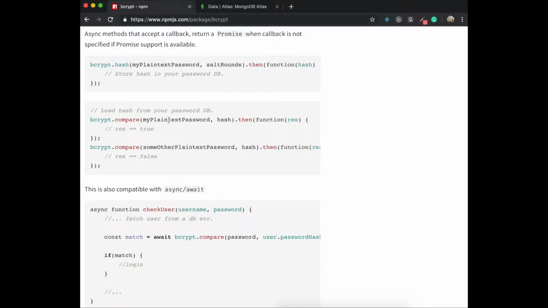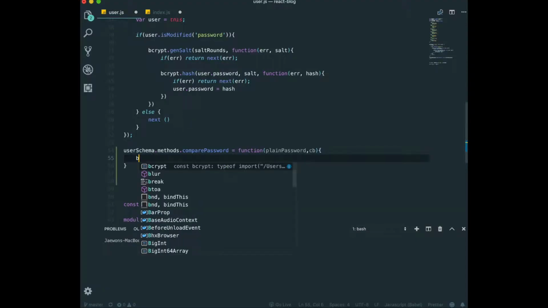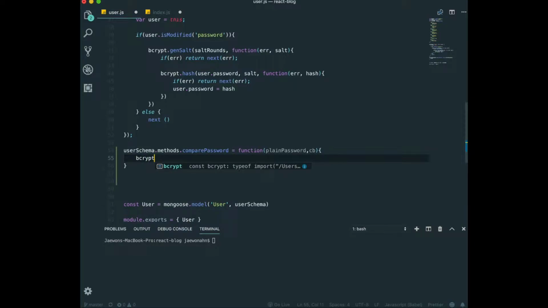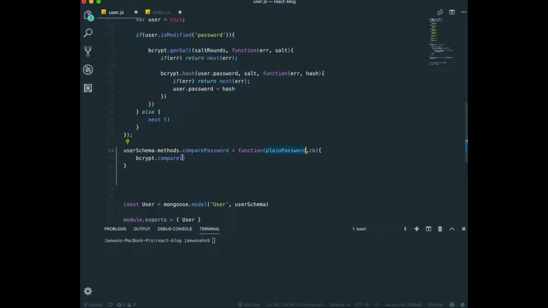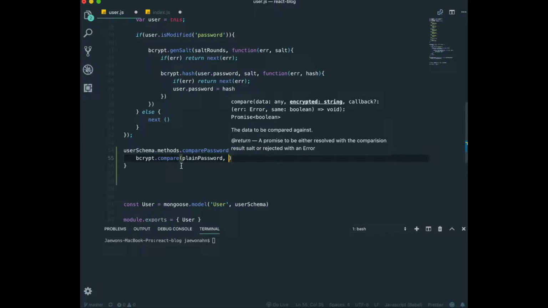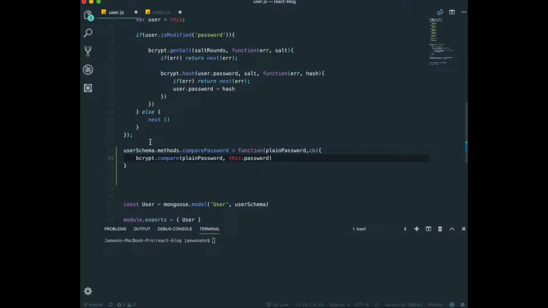And now we're gonna use this one here, bcrypt compare. So if we write that one, bcrypt compare, and we're gonna put plainPassword, and we're gonna put this.password. This means the password we have in the database. So we are gonna compare plainPassword with this password in the database.